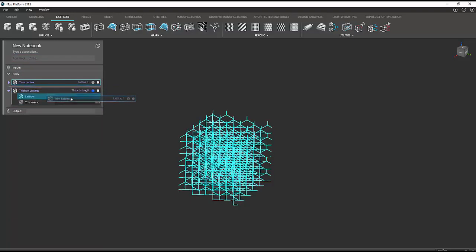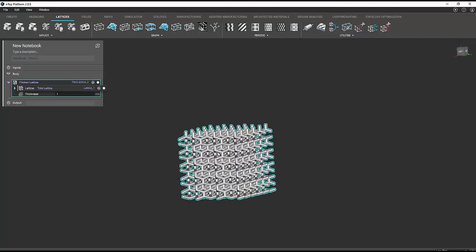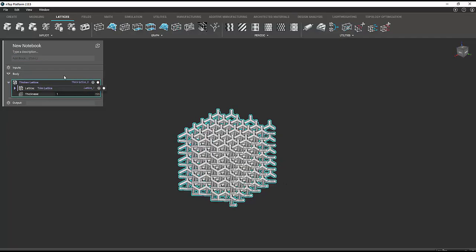Next we want to thicken it with thicken lattice. Just drag the lattice down there. Thickness, let's try 1mm. Looks pretty cool.